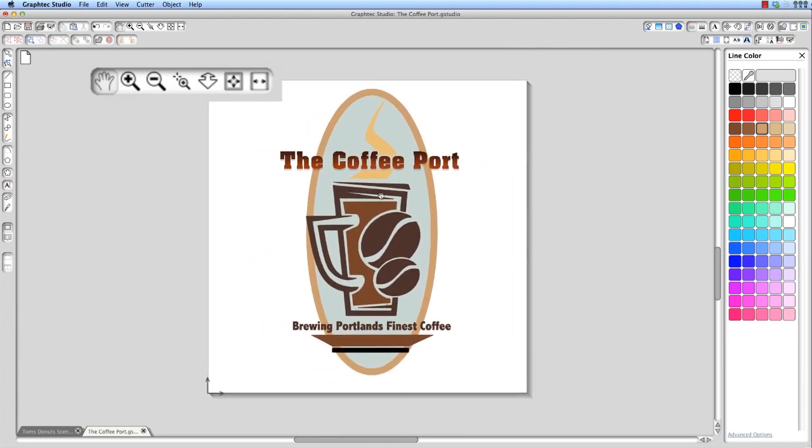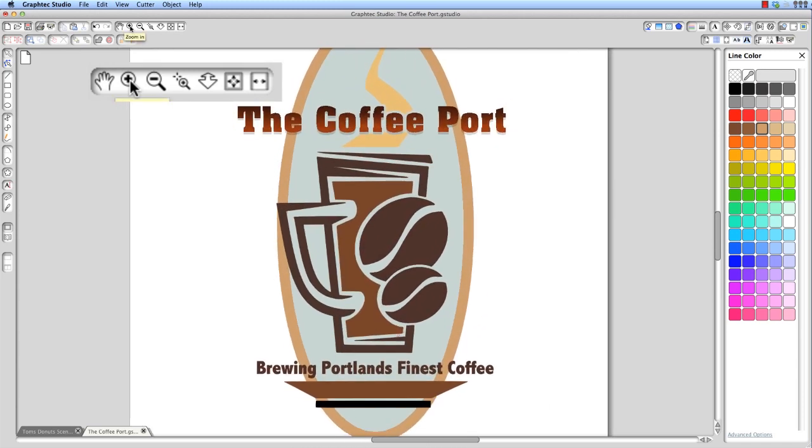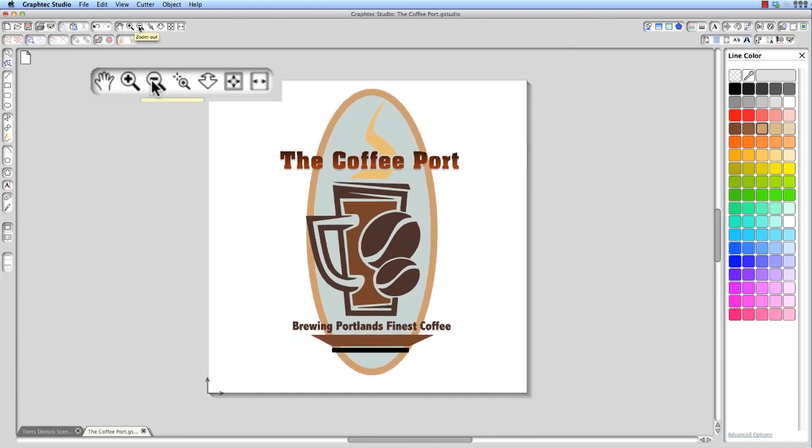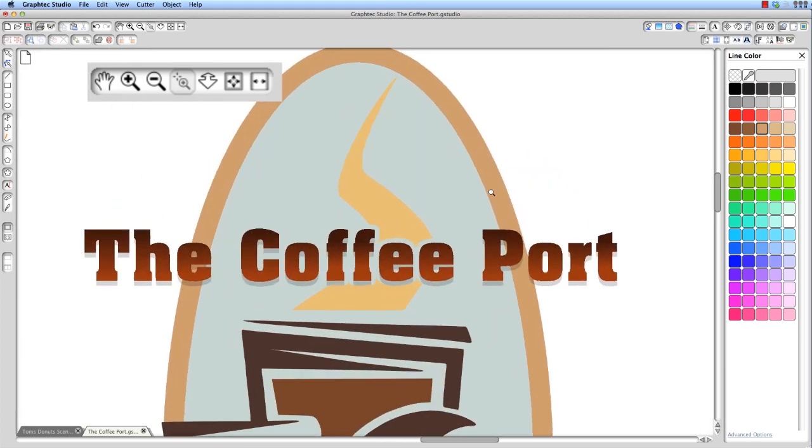The Zoom In tool will zoom into the center of the preview window. The Zoom Out tool will zoom out of the preview window. The Zoom In Selection tool allows a rectangle to be drawn to the area you'd like to zoom into. This works by clicking and dragging the mouse to draw a rectangle of the area you would like to zoom into, then releasing the mouse button, and the software will zoom into that area.